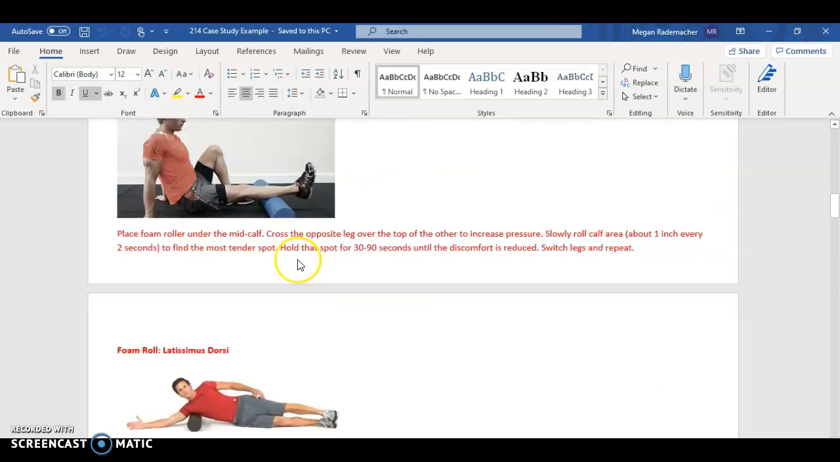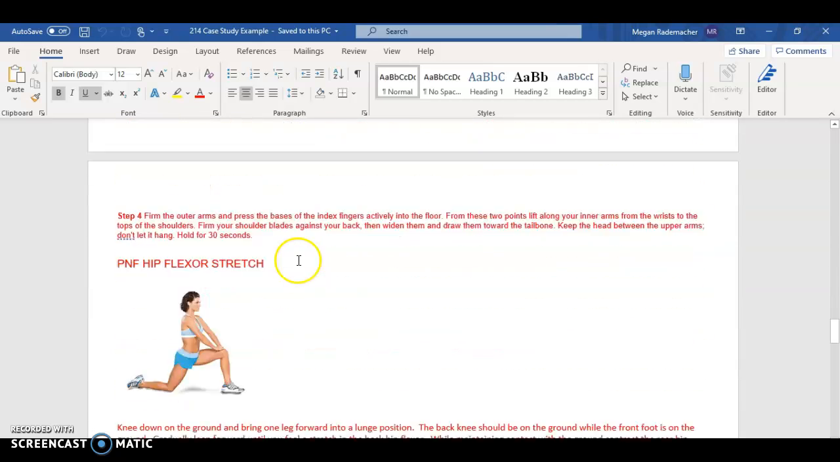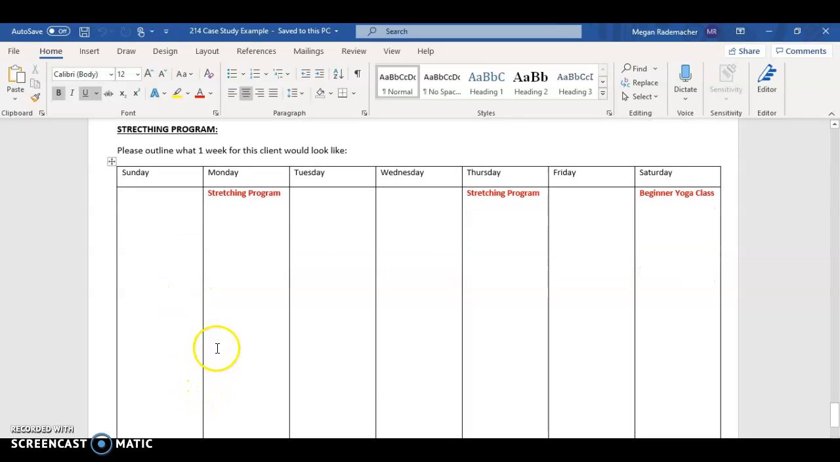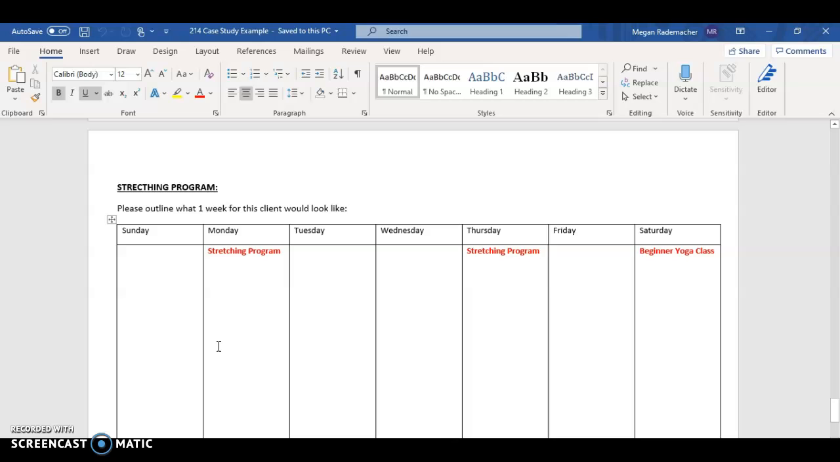Okay. So as you scroll down, your very last thing that you'll fill out in your program is the actual stretching program, what 1 week will look like for the client. And here I just basically want you to list what days you want the client to do the workout or the stretching program on. So for this client, since we're having her do 3 days a week, I'd like her to stretch on Monday, to stretch on Thursday, and then hopefully get some type of yoga class, that beginner yoga class, in maybe on the weekend. So either a Saturday, I could have also listed it as a Sunday.